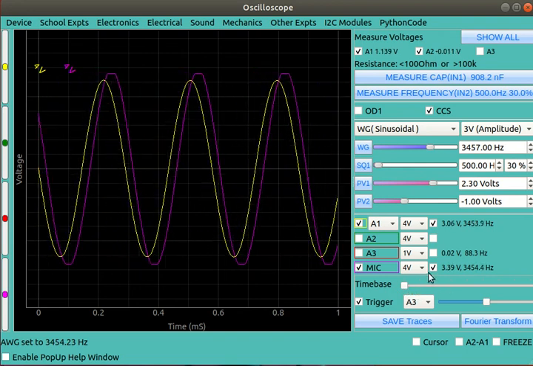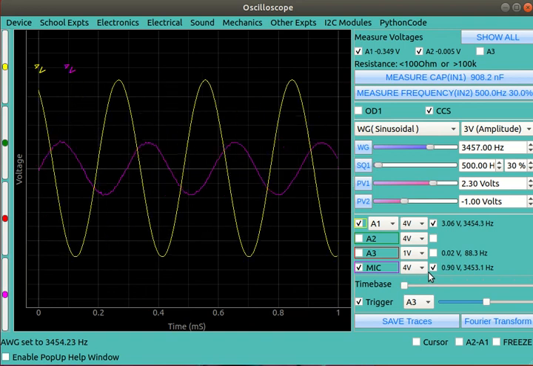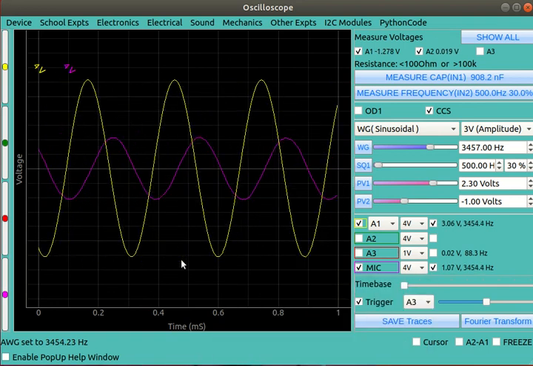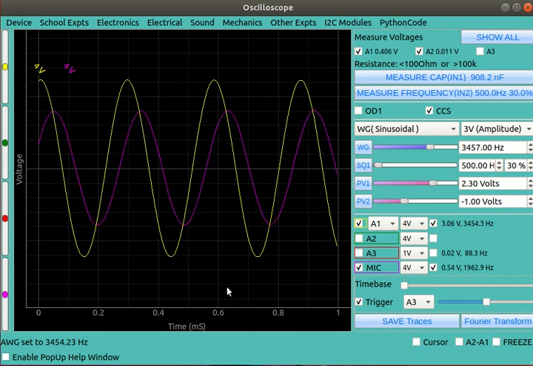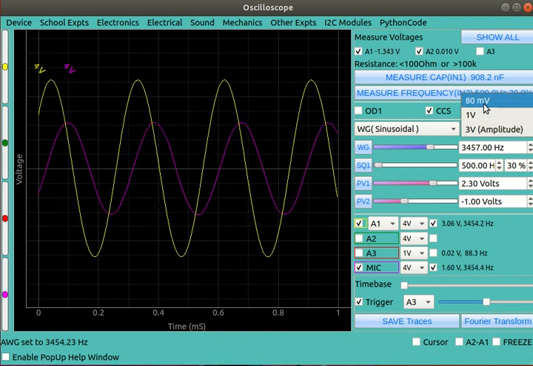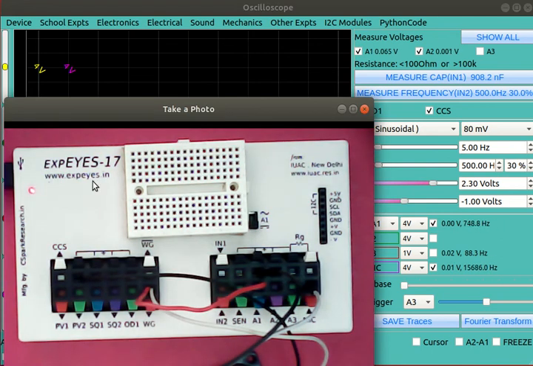Now you will find something interesting. If I change the distance between them, the phase difference will change, and the amplitude also will change. We will come to that later. So these are roughly the features of ExpEYES. Maybe later on we will see what experiments we can do using this, one by one. So let us stop it here now.